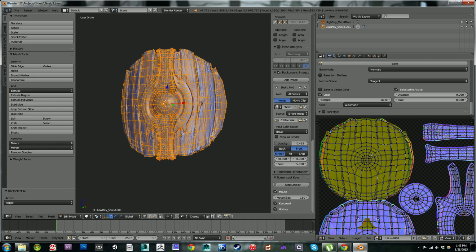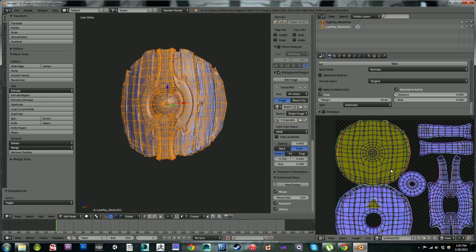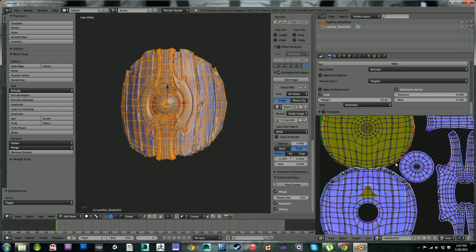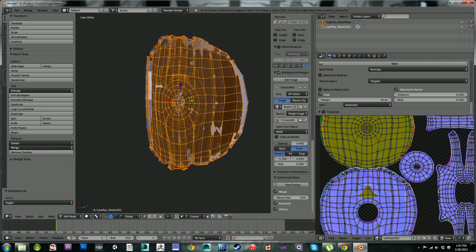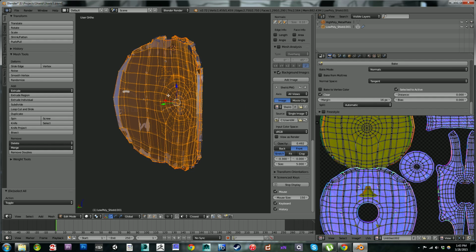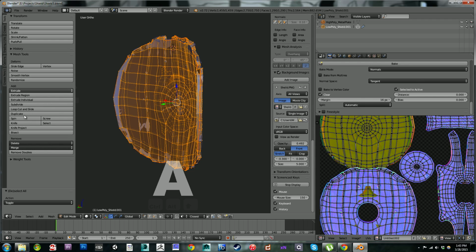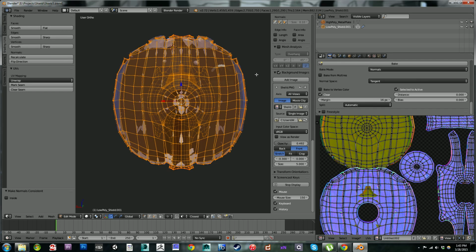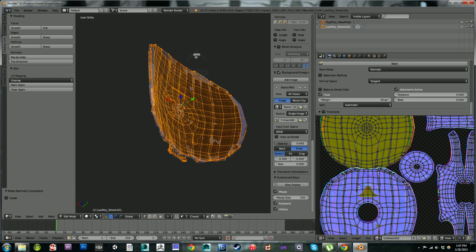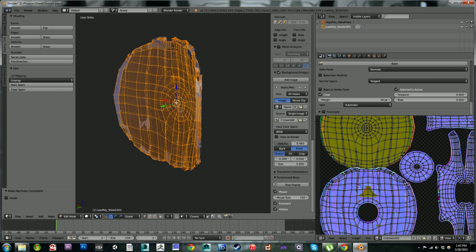Okay, so the detail's in the right place there, but we're getting this... hold on. I'm going to recalculate the normals for this. It looks like the faces on the back are facing inward when they should be facing out.